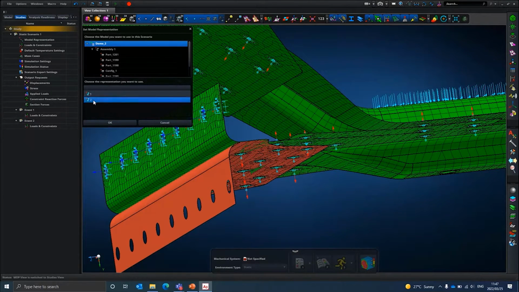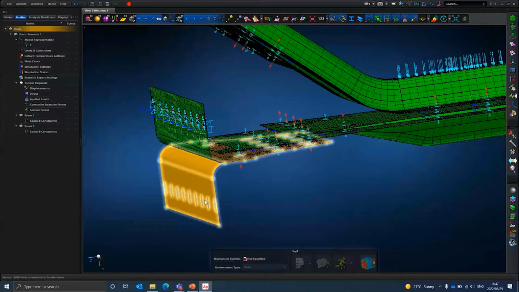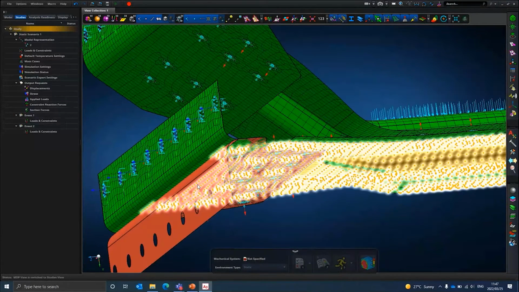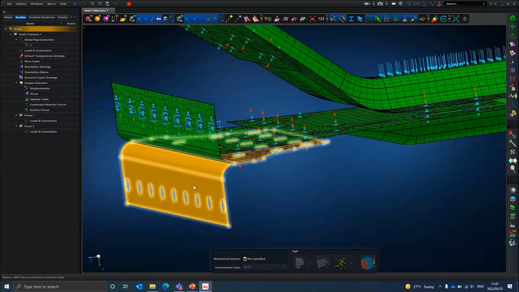So just to make sure that things work as expected, I will select the second representation. So ideally, that means that I'm including this red bracket. Now, because this is not meshed, I don't expect this to take part in my analysis.